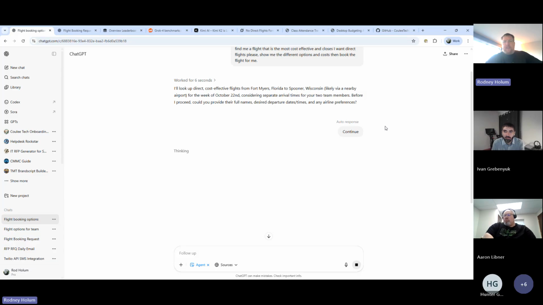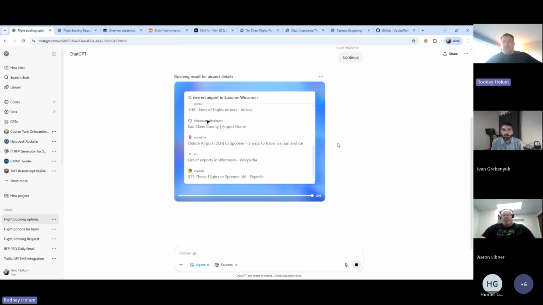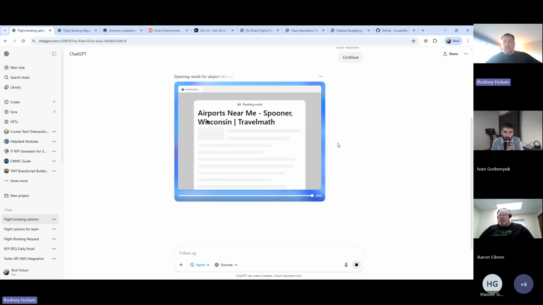So you can log into Facebook, you can log into LinkedIn, you can log in to a number of different things. So here it's spooling up. It's doing its research just on Spooner, Wisconsin. It's going to find out what are the closest airports to it. It's searching for the different airports that are associated to that.